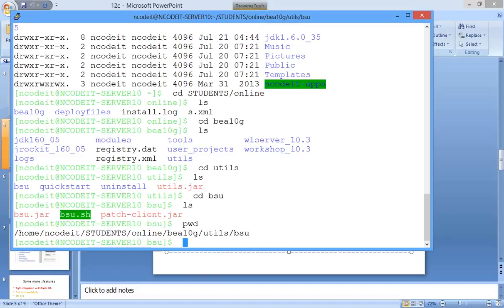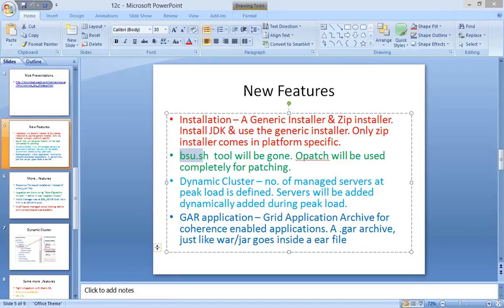Now the Smart Upgrade is gone in 12c. The BEA Smart Upgrade is gone. It's been replaced with what is called OPatch. OPatch is a much simpler tool. OPatch was already available, but bsu.sh was also available in 11g. Now bsu.sh is completely gone, and OPatch is the one that will completely take care of patching, upgrading, everything, with a single command.